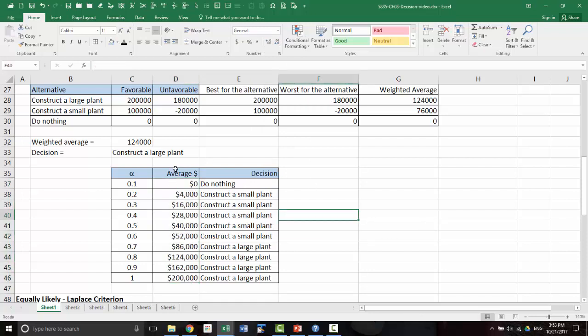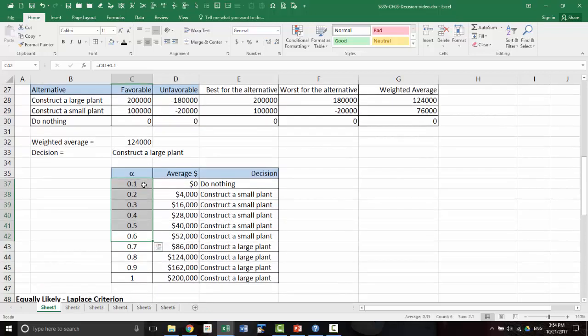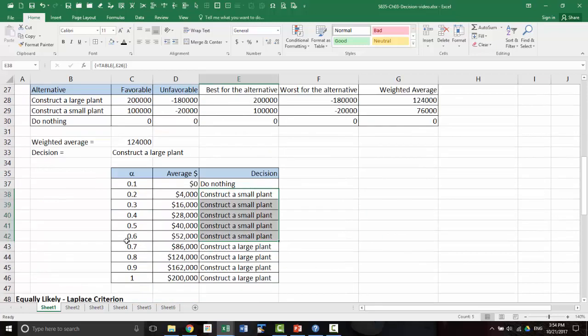So now at different degrees of optimism, what would be the decision for you? Up to about 60% degree of optimism, that is from 0 to 60%, not very optimistic, then you would build, so up to 10% you would build nothing, and then you will build a small plant. Once your optimism factor reaches 60% or 70% and more, then you'll build a large plant.